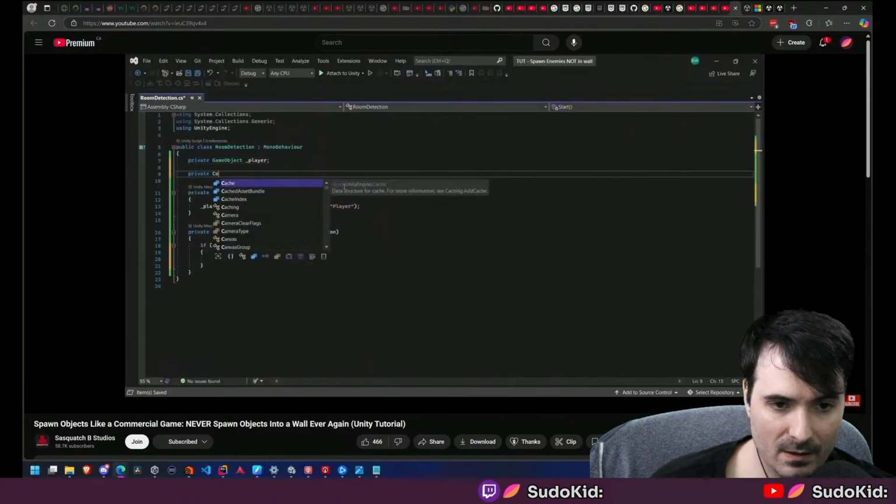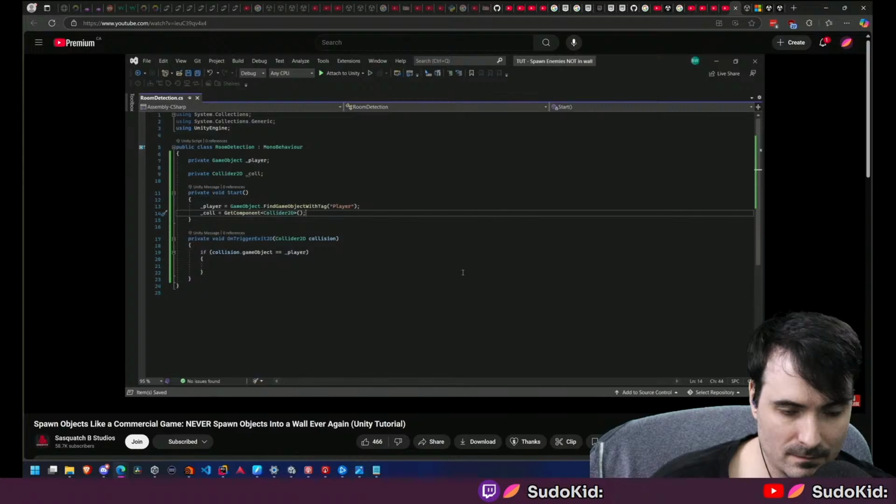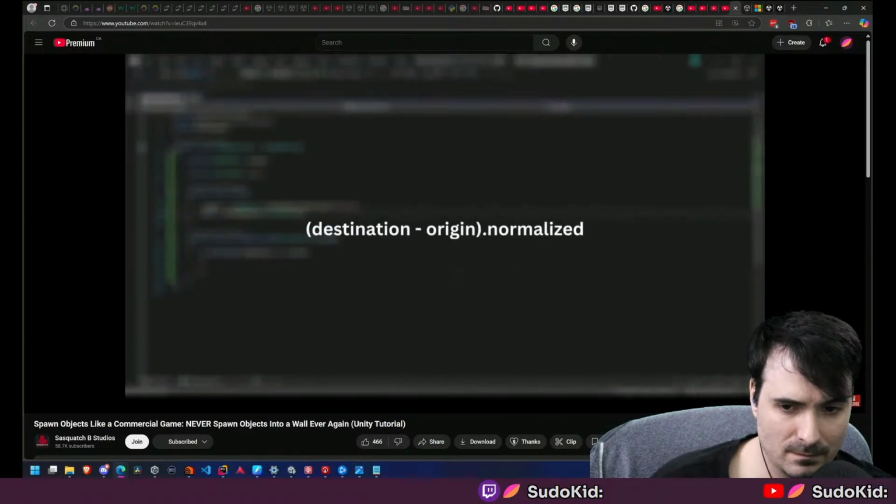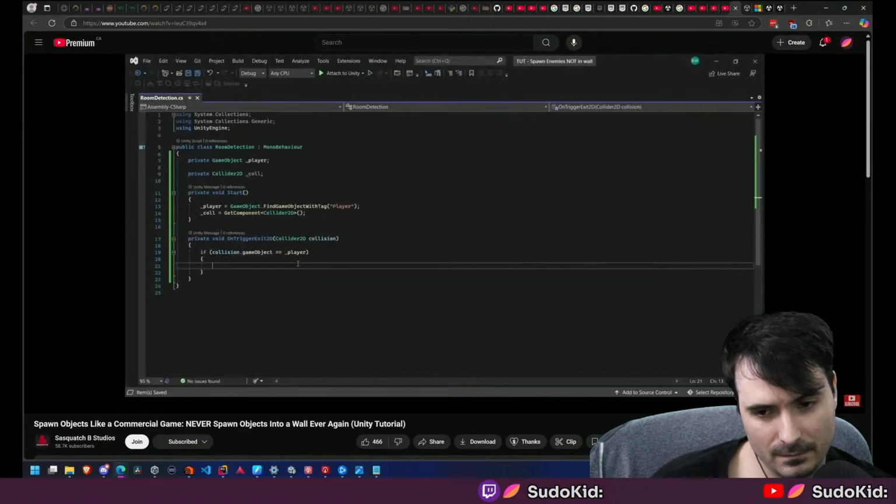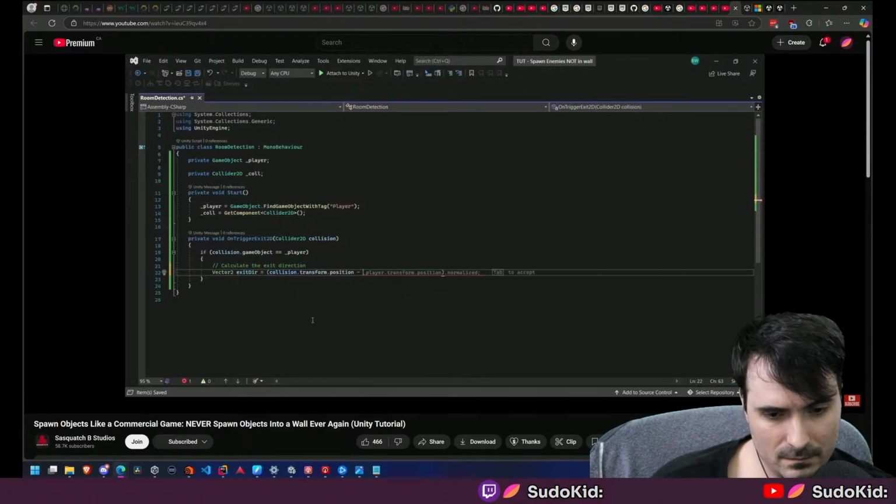So let's grab a reference to the collider on this game object and use that to calculate a direction. The formula to calculate a direction is simply destination minus origin, normalized. You're going to want to get comfortable with that formula. You will use it a lot when making games. And in this case, destination would be the player's transform because the origin is definitely this game object's collider.